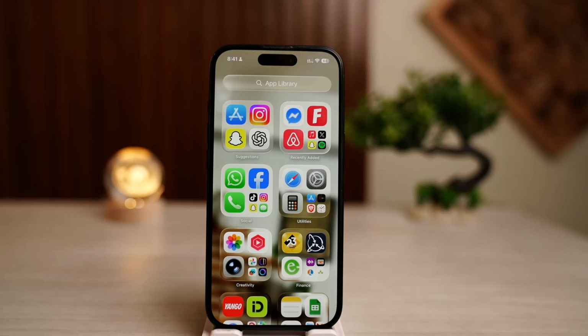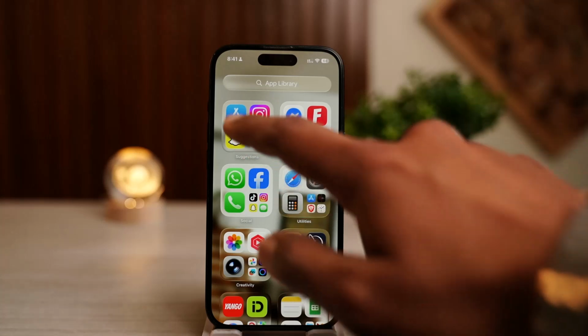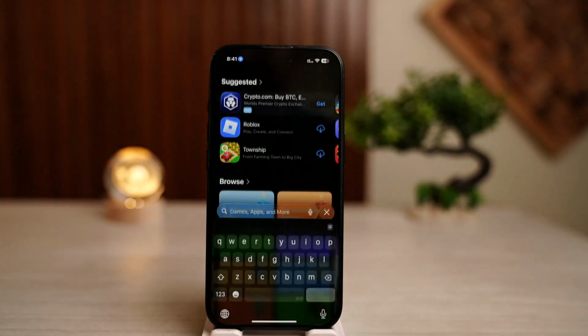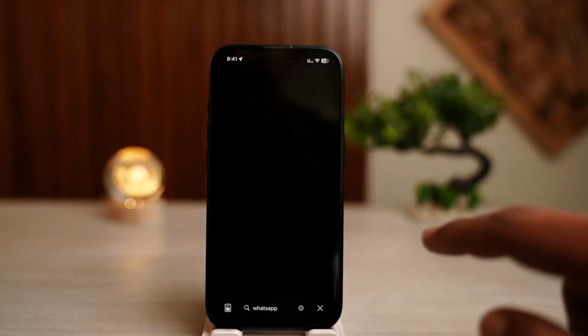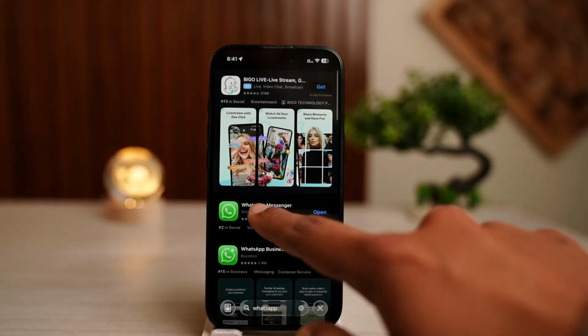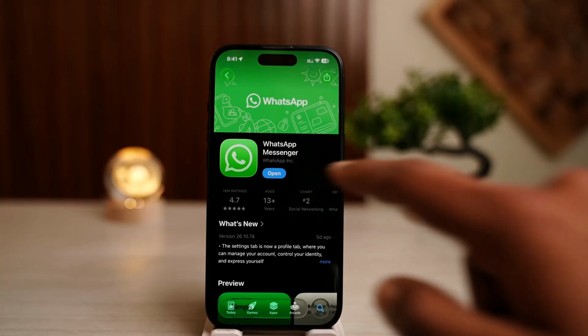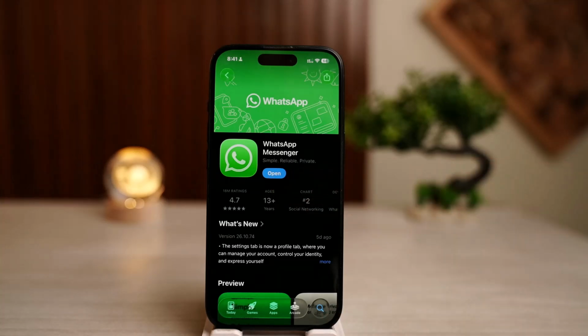The first thing you want to do is start by manually updating through the Google Play Store or App Store. So simply go ahead and open your App Store, click on the search for WhatsApp. And on this application, there's going to be a little blue update button that you want to click on.